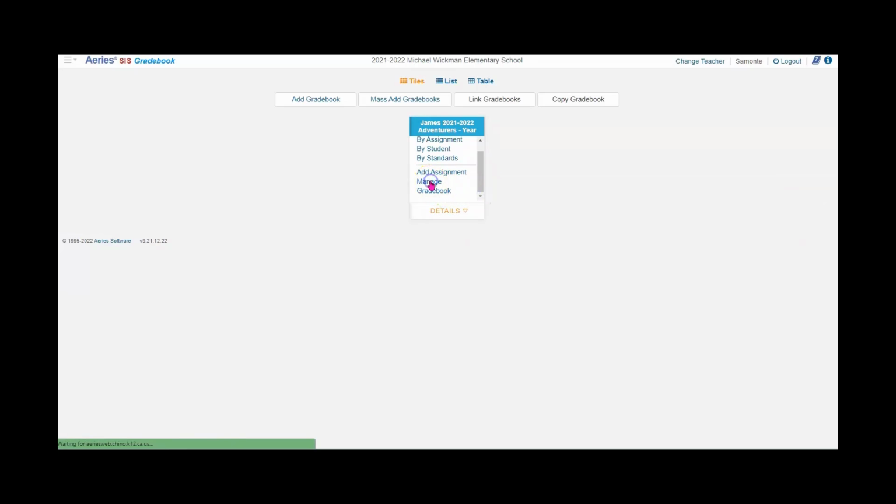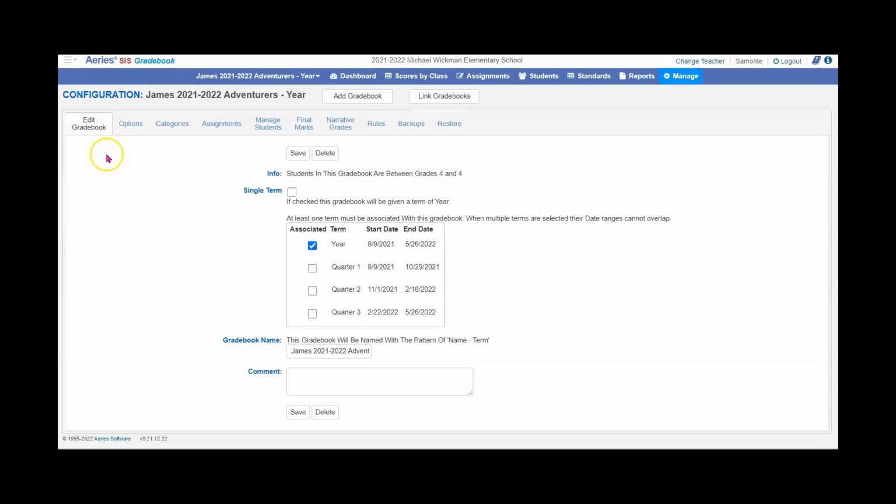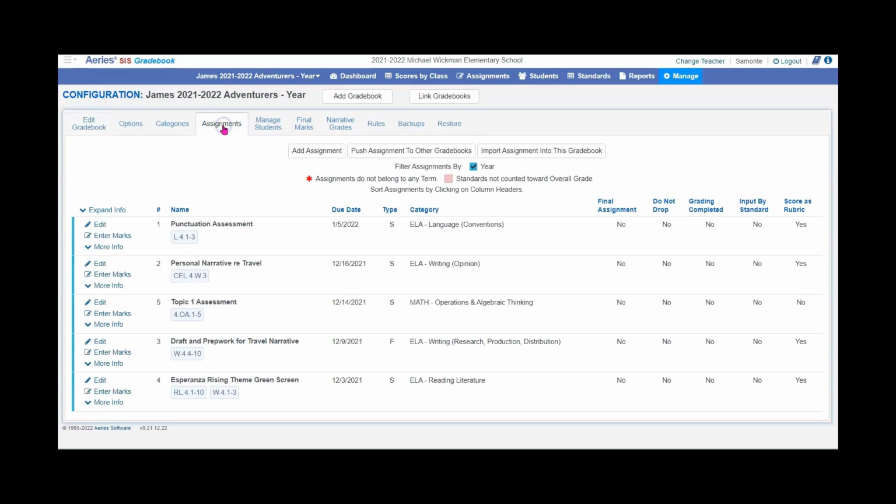I've seen that before. In the manage gradebook area, there are all these tabs. The configuration area has 9 tabs. The fourth one is assignments. If I go here, I have a really great opportunity to just at a glance check for errors.